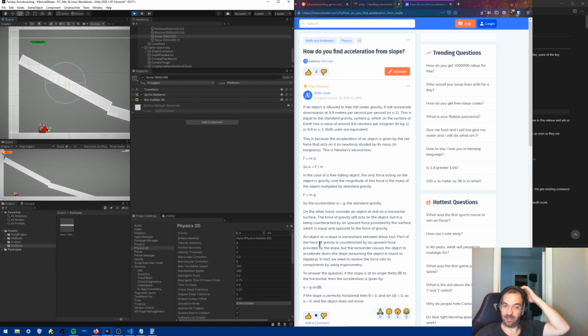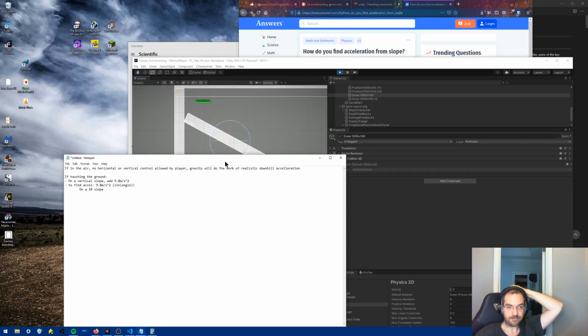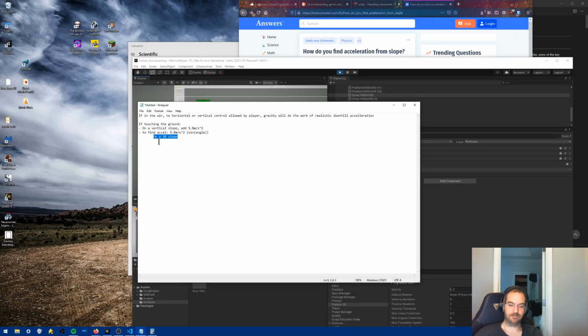So if we know the character's slope and they are touching the ground, we can calculate how much acceleration to add by using g times sine of theta.